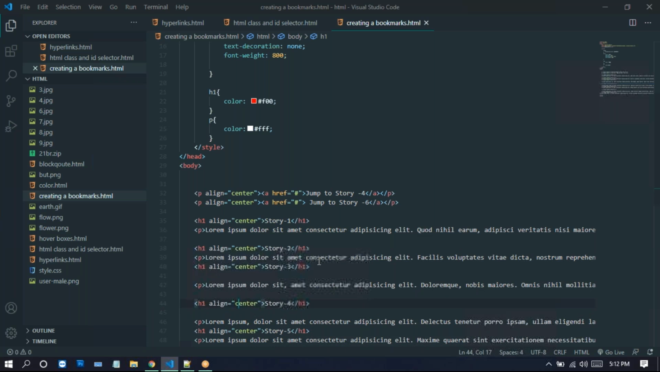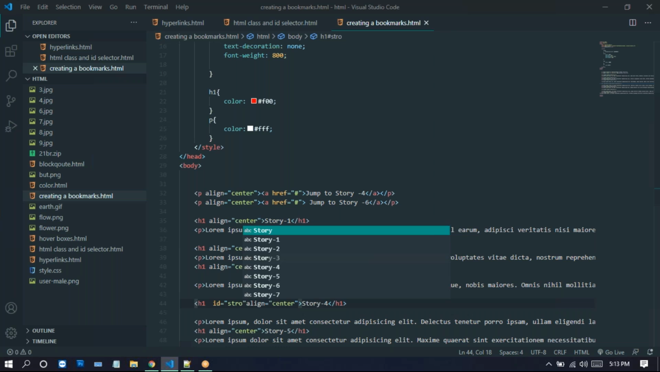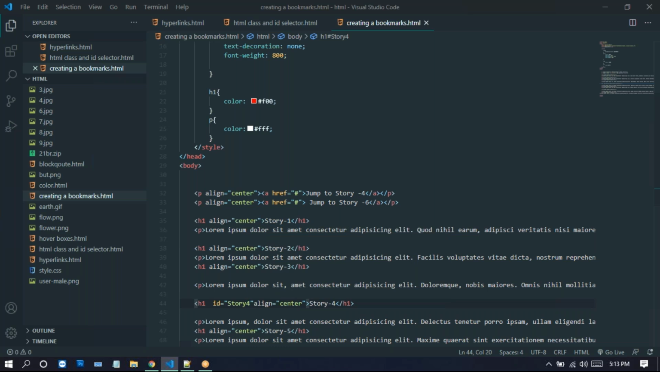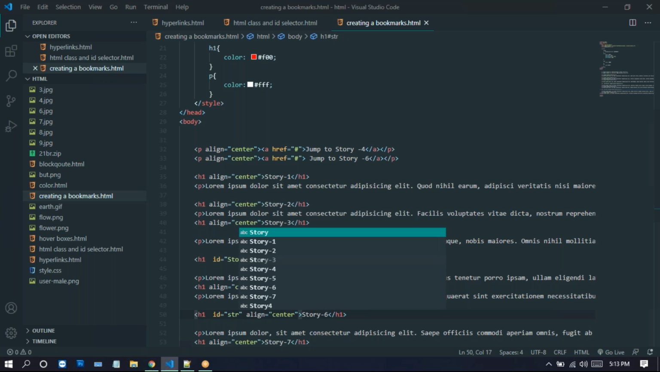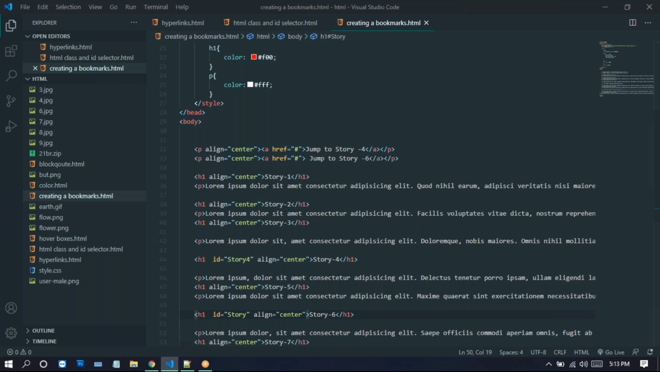So here I'm just giving the IDs. We can give the ID here. The ID I'm taking is story 4 here. Then go to this chapter, go to this story 6 here. I'm just giving the ID, story 6 here.